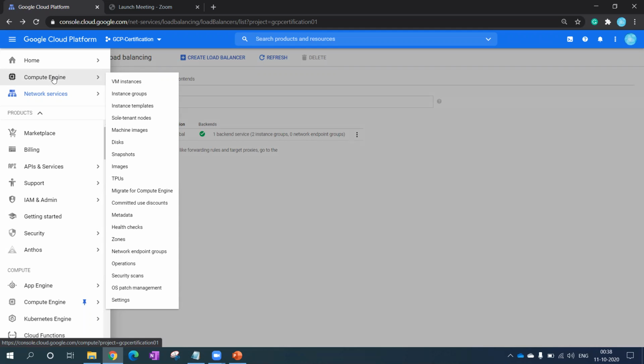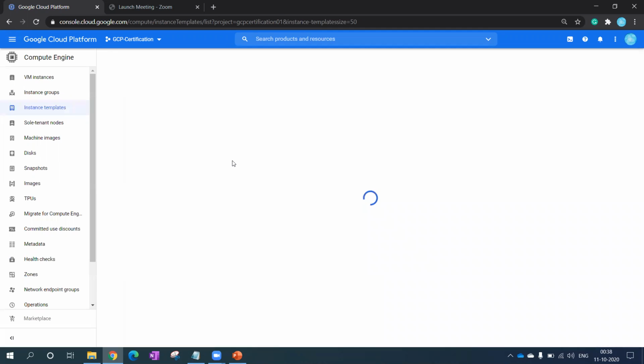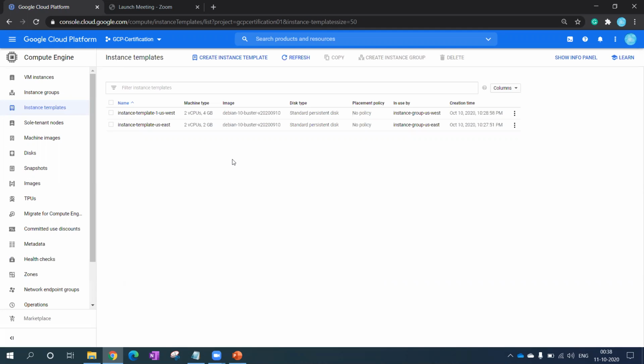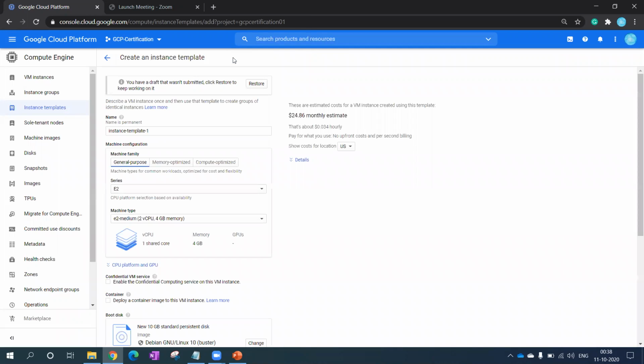So first, I will create a template. To save time in this lecture, I have already created two templates. One template I have created in US West, the other in US East. Template creation is again very simple and straightforward. You just click on instance template here. It will take some time.